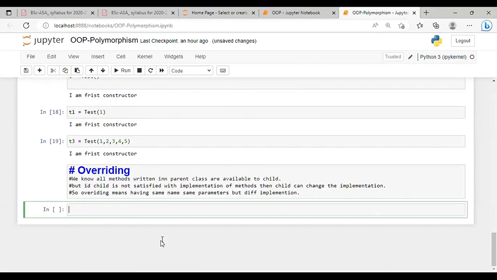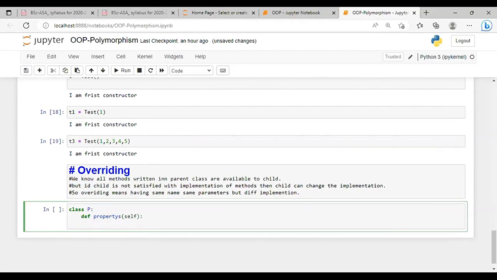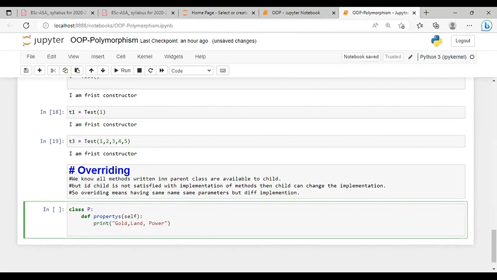Let's take an example. For example, I am having class P, parent. Let's say the parent is having properties. Suppose this property is like print parent is having gold, or parent is having big land and power. This is the property of the parent class.